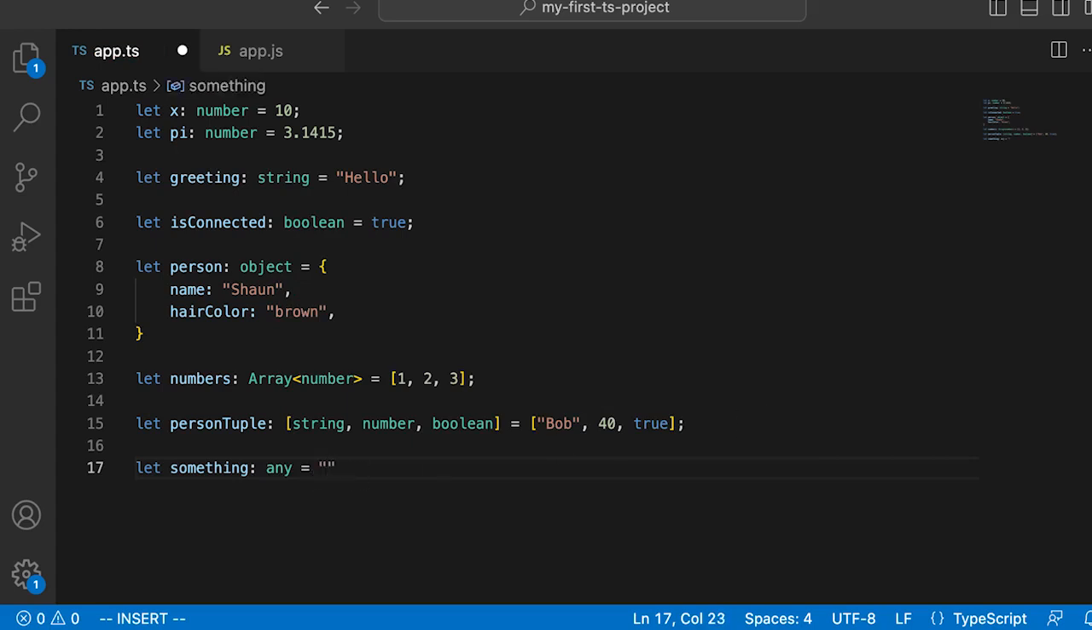And now we could add a string to it, right? We could say hello, and then later on we could say something equals 42, and then we could say something equals true. And as you can see, TypeScript isn't complaining about this because we've specifically said it's all right, you can ignore this variable. Now, before you get too attached to the any type, I do just want to warn you that more often than not, the any type is used by developers as a way to avoid static typing in general, right?